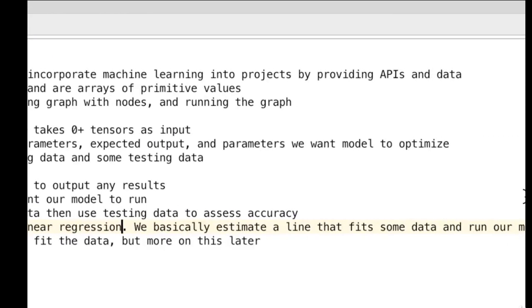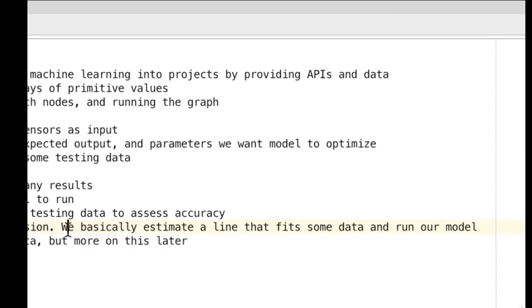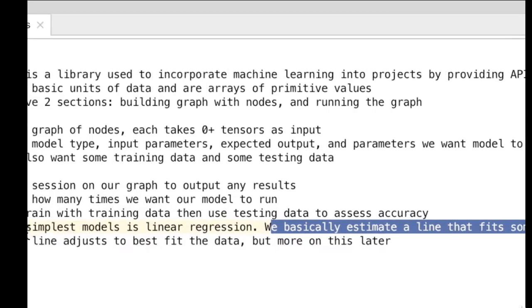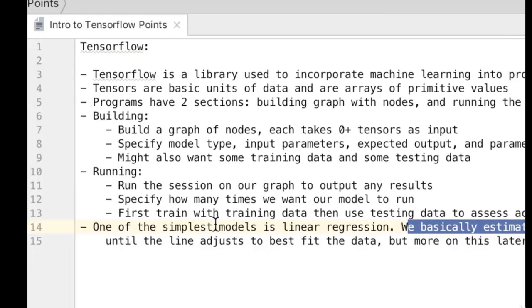For now, just think about it as being basically a way to estimate a line that fits some data, okay, and then we're going to run our model to basically optimize this fit. So essentially what this will do is, again, like I said, linear regression is just using our basic equation for a line, y equals mx plus b, and then trying to find the optimal values for the slope and the intercept. And this will help us to determine a line that best fits some data.